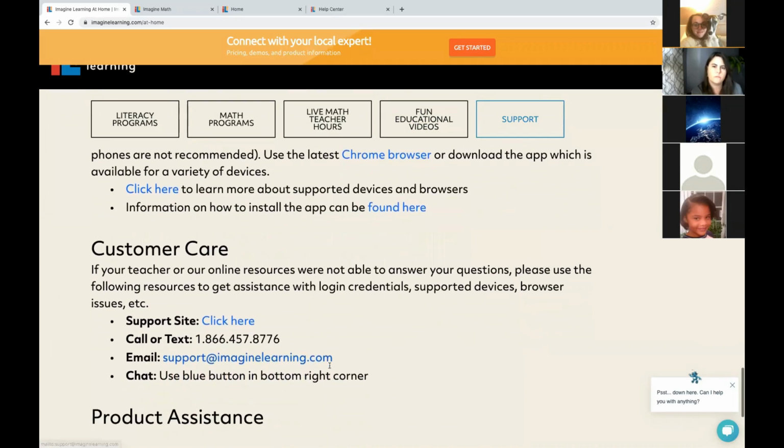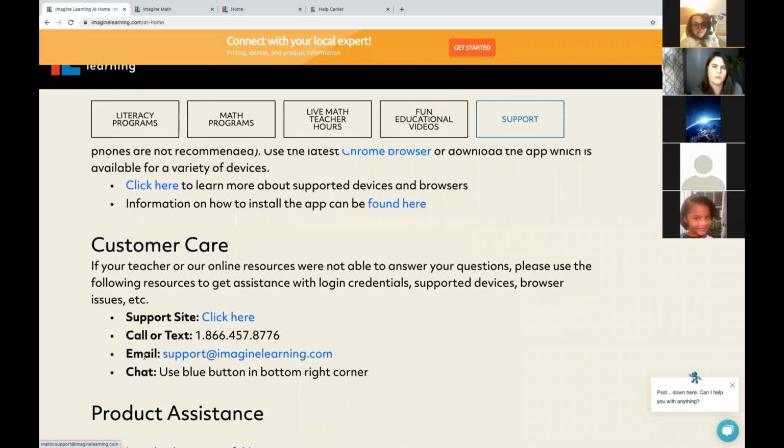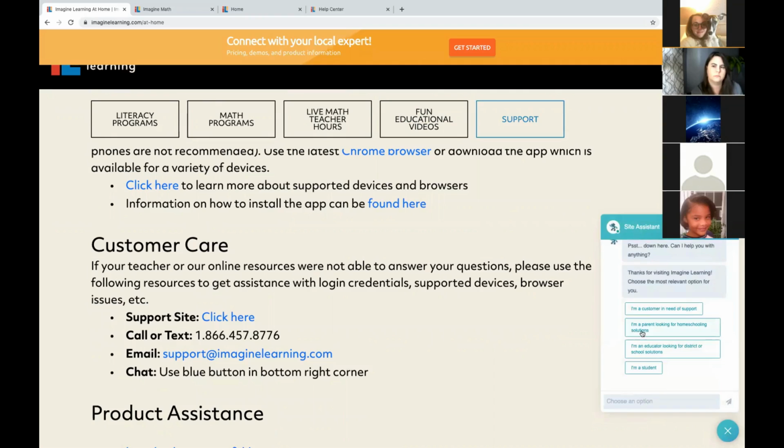So families can always reach directly out to our email, the chat. That's this button here at the bottom. You can actually chat live with a support representative and just choose that you're a parent. And then you can also call or text our support. So if you ever have any issues, especially connectivity issues, if the program is freezing or glitching, we definitely recommend starting here and either calling or texting or doing that live chat with our support representatives. They should be able to pretty quickly help you with any issues that you see there.